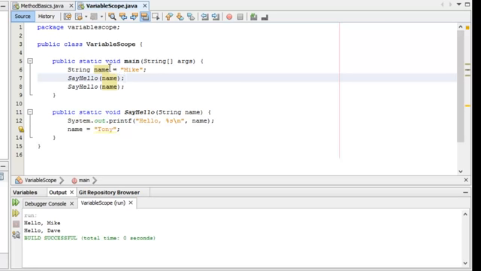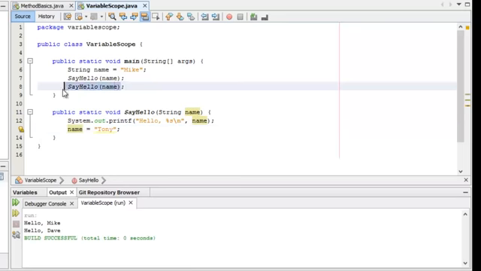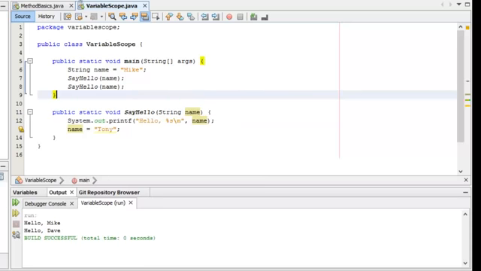So first of all, name is Mike. Then I say hello Mike. Then I go down here. This will print out hello Mike. Then it's going to change the name to Tony. Then it's going to go back up here and say hello again. Then it's going to go down here. The question is, the second time, is it going to print Tony or is it going to print Mike? Well, let's run it and find out what happens.